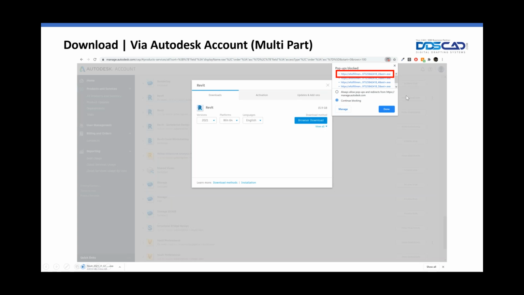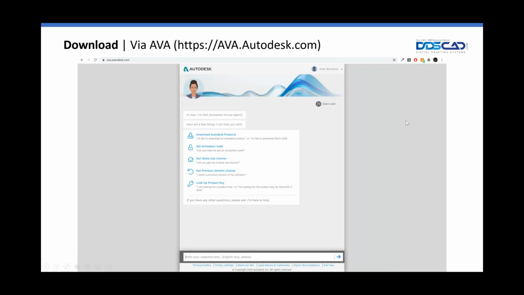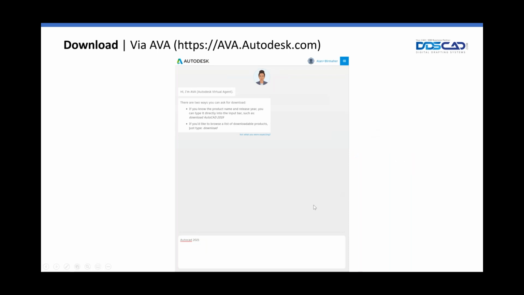Okay. So the next option for downloading is the AVA option. AVA stands for Autodesk Virtual Assistant. The way this works is you go to ava.autodesk.com, as you can see, and you select this Download Autodesk Products link here. Once we go in there, we see this new chat box. We type in here what product and version we're looking for, in this case AutoCAD 2021, and press enter.